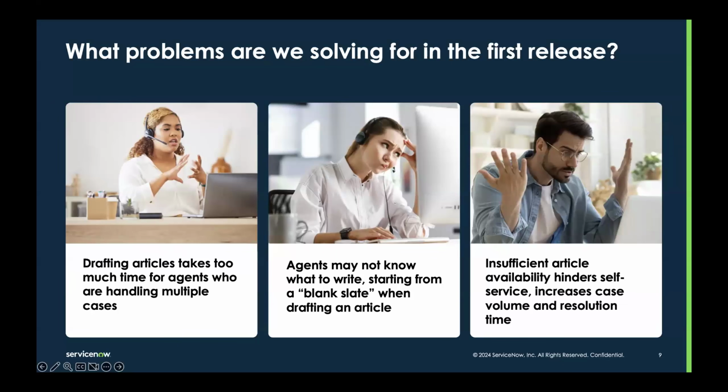And then you have your employees and your customers, those who are using your portals and your self-service solutions. They can't find what they need either on those self-service channels, just due to those knowledge gaps and that lack of knowledge articles. So this is what we're targeting for May and for version 1, these kinds of problems.